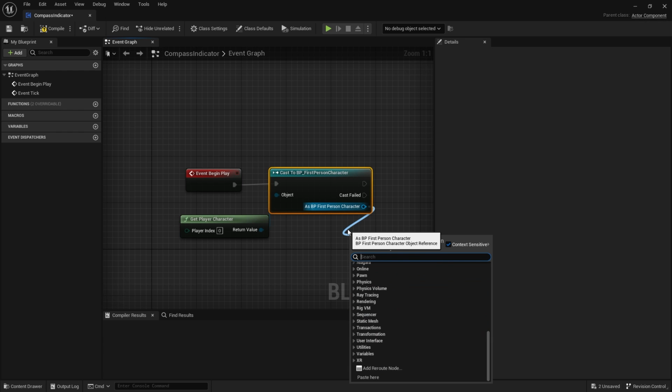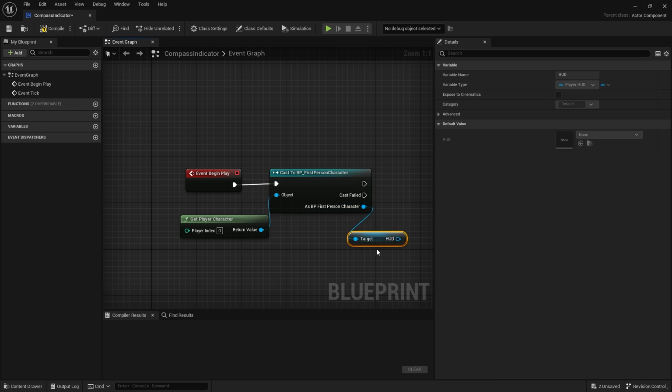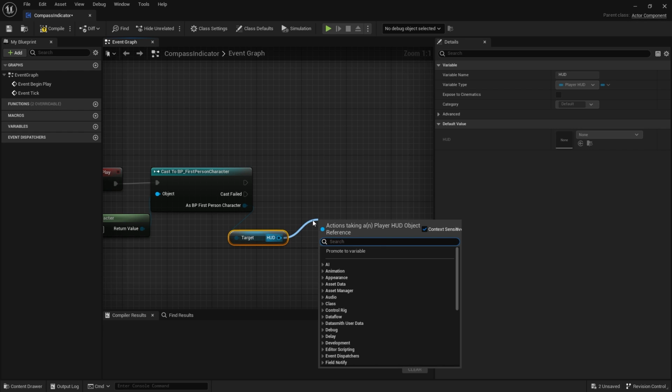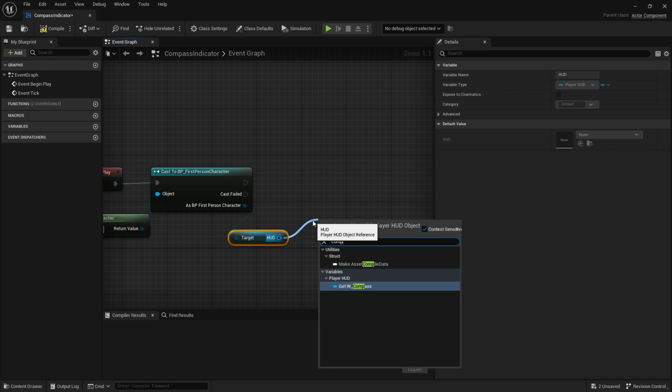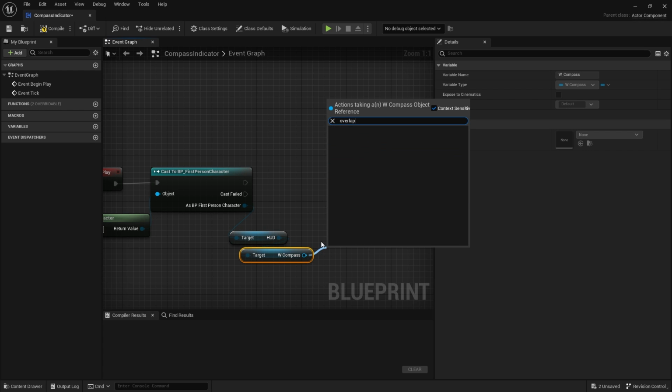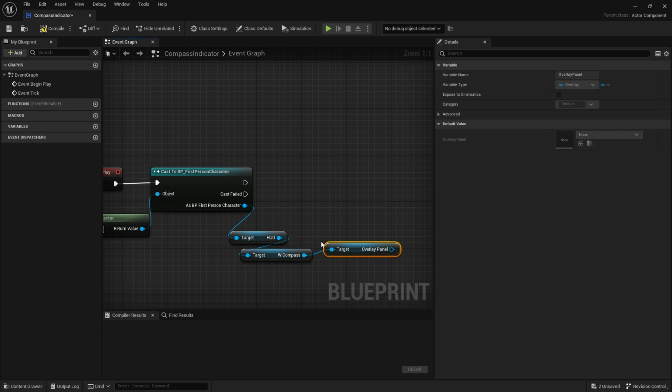Well, no, I quit just HUD, I think, didn't I? Yeah, get HUD. That's our widget on the screen. So get that, and then I want to take that from there, and I want to get the compass part of that HUD, like that. And I also then want to get the overlay panel, because that's where I'm adding it to. Get overlay panel.